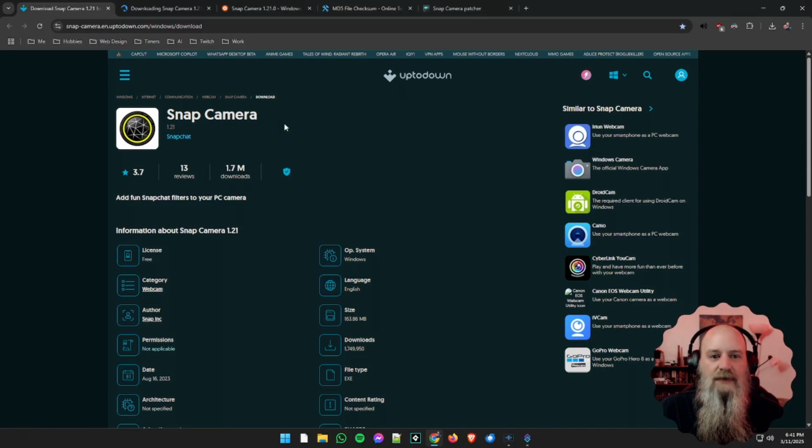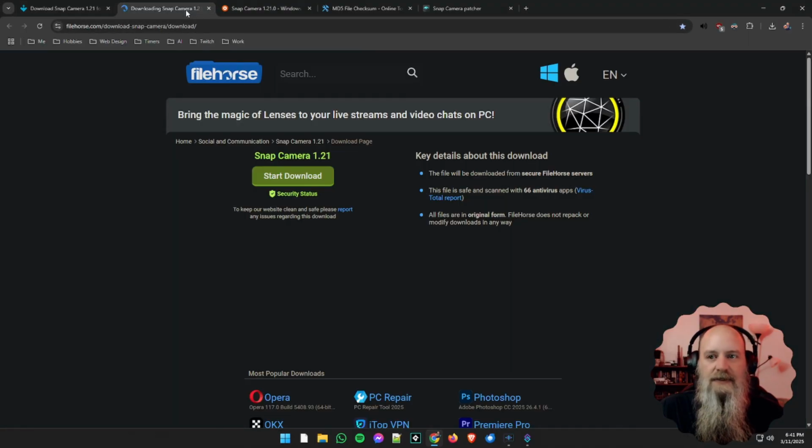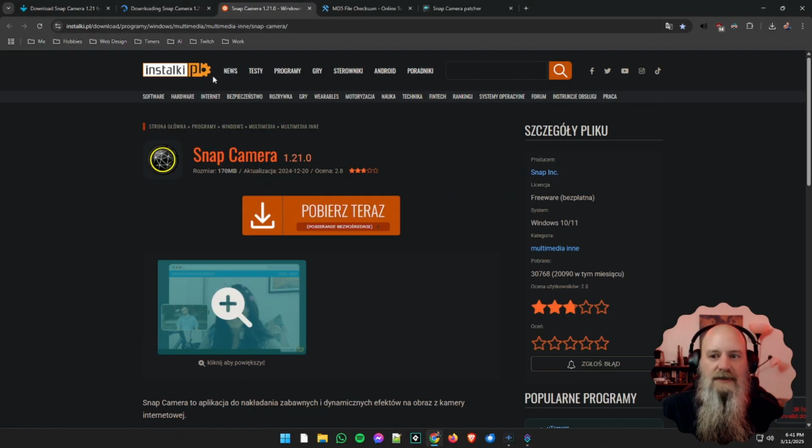I just went ahead and grabbed the one from Up to Down. You scroll down here, big green download button. You download it. If you go to FileHorse, you just click the Start Download here, the green button there. And then if you are on InstallKey, you just do the little orange download button here. Once you have that downloaded to your desktop or wherever you have your downloads go to, you're going to want to run an MD5 file checksum. And basically what this does is it compares the files in that zip file or in that exe file before you unpack it, before you install it, to make sure that it is exactly right.